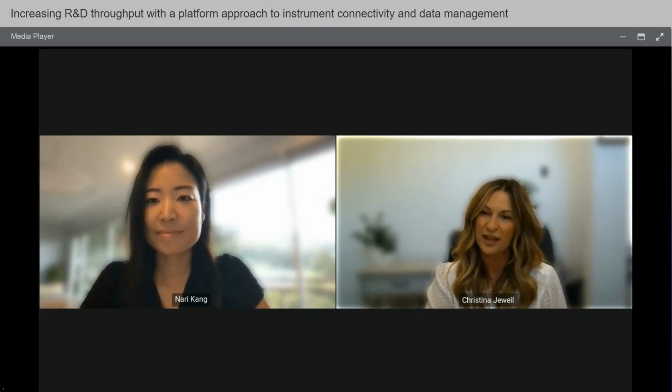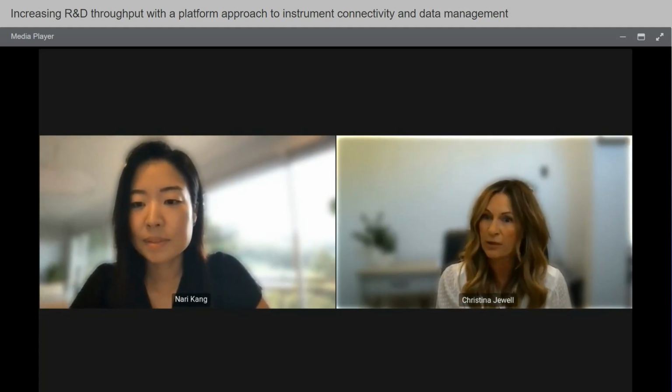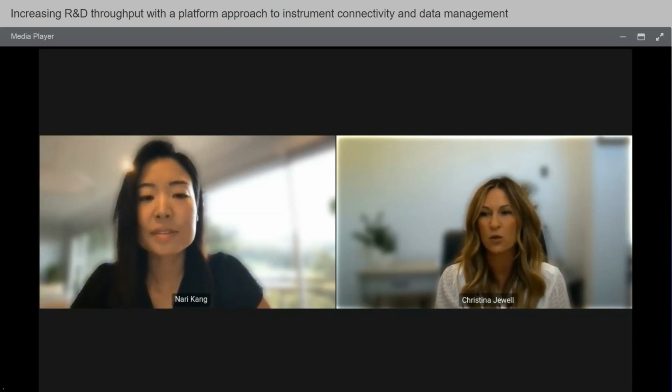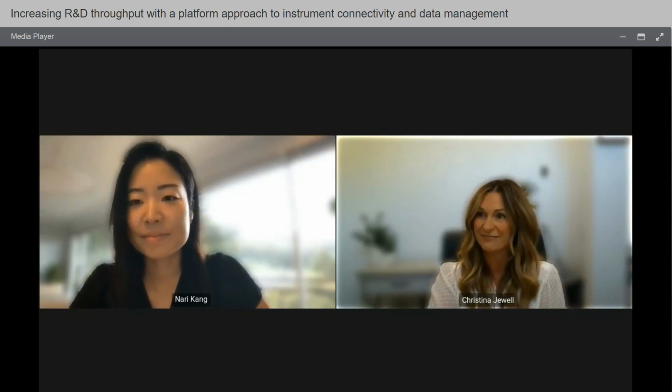Thank you, Nari. We have a few variations of this question coming in, so if you can really elaborate on this: can data and metadata only be accessed through Benchling, or will there be an API for searching and retrieving data?